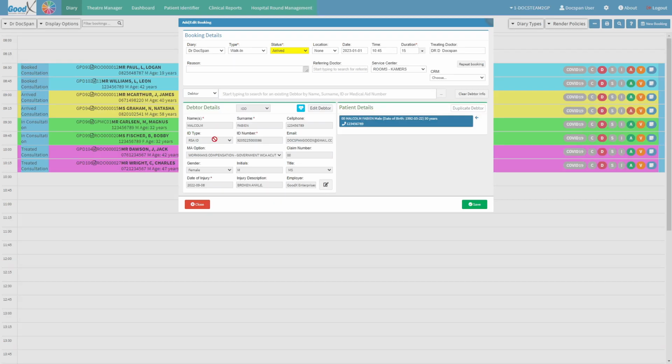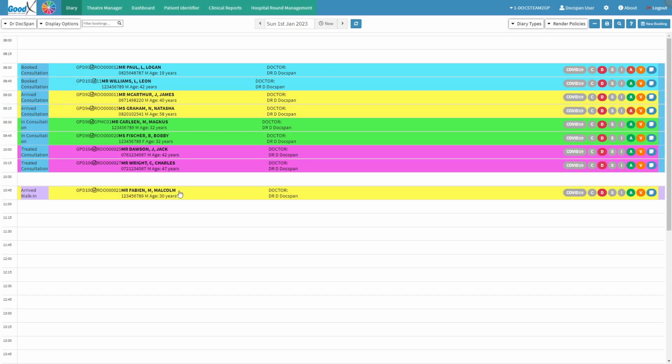If the user wishes to exit without saving, click on the Close button. Or, if the user wishes to save the booking, click on the Save button. The walk-in patient booking will appear on the diary screen.